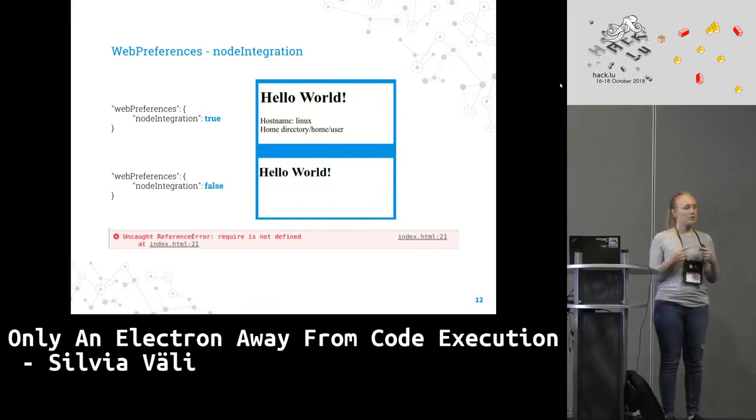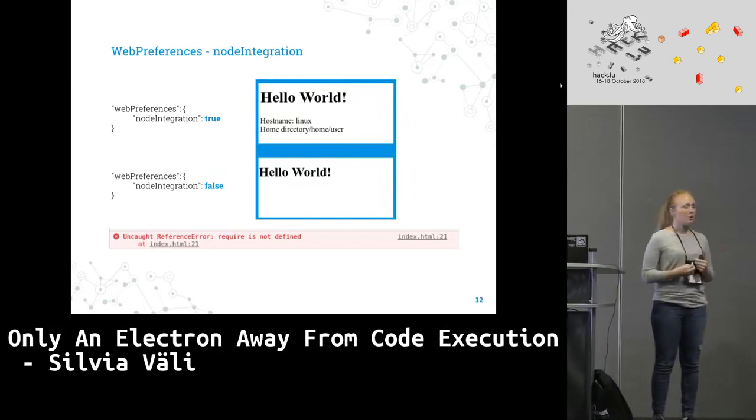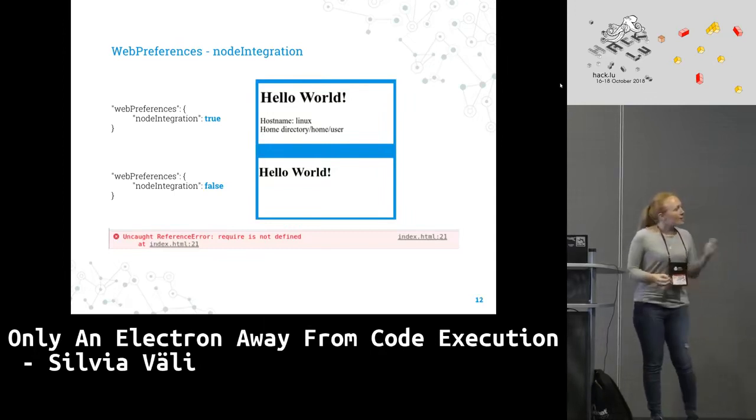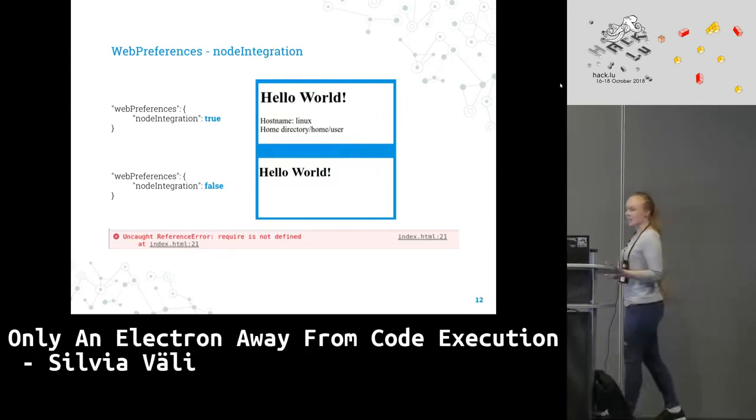However, changing the same option to false, and there's a blank space there, and instead from the console you can see that we've had a reference error as the Node.js engine is disabled, so we cannot require the stuff that we need here. So while in this example, this is what we expected, right?